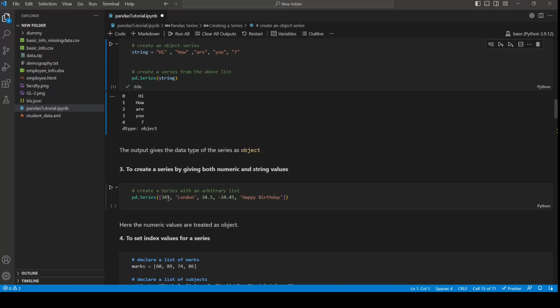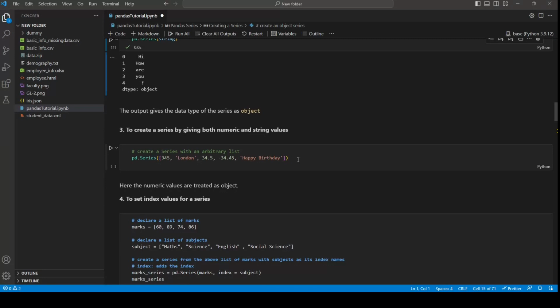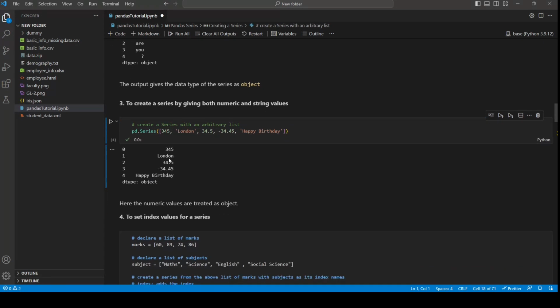Now we are going to work with heterogeneous types of data. We have float, we have integer, we have strings. So now how is this going to work? We have pd.Series and then the data. We're going to run this. See, it does the same as everything. Here the numerical values are treated as objects.